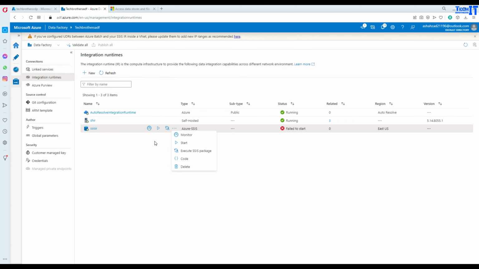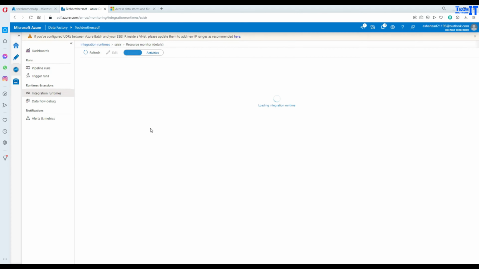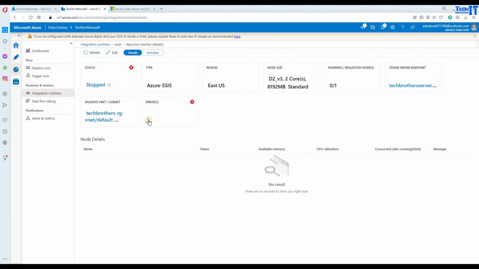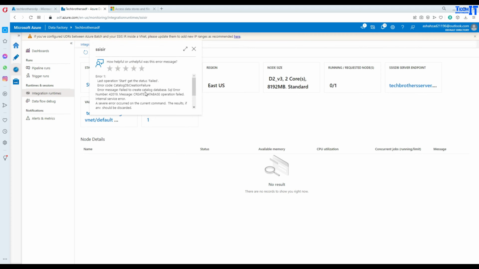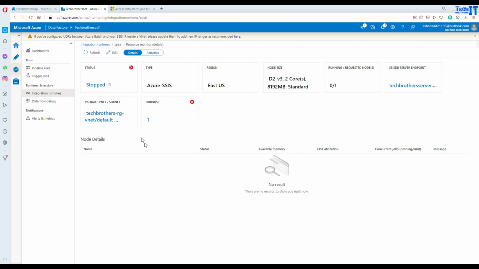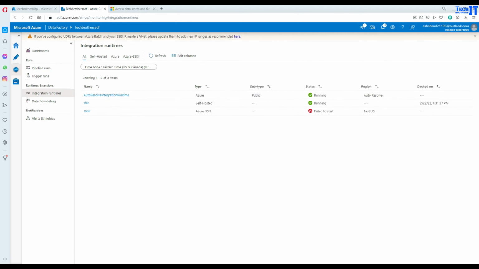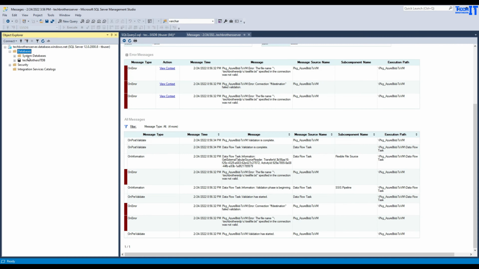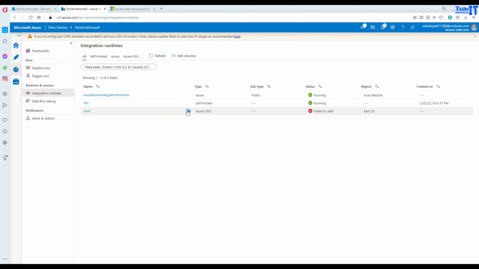Our SSIS IR failed to start, and let's see what error we have here. And that's the error we are getting, and it is saying that failing to create the catalog because operation failed, internal server error. Cannot create catalog DB. So it had problem when it was creating the database. So we can just give a try again. So it should be fine. Let me go back here. Integrations. Let's take a look on this server first. Yeah, it did not create the catalog, so it was probably just an internal server error. So we are gonna give a try again.